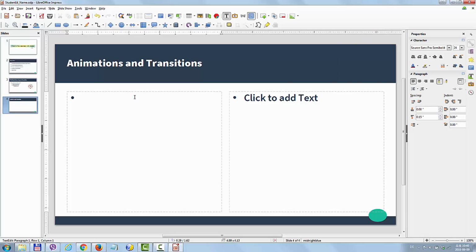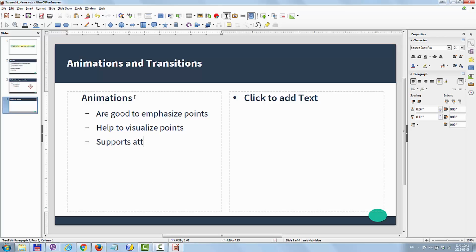And here, animations are good to emphasize points, help to visualize points, supports attention during presentation.